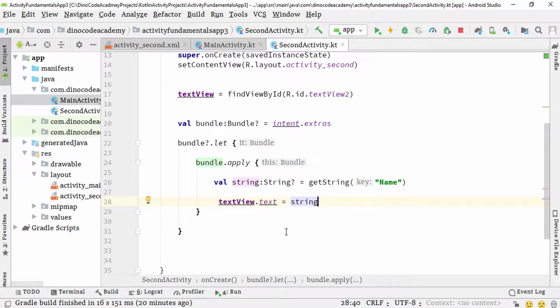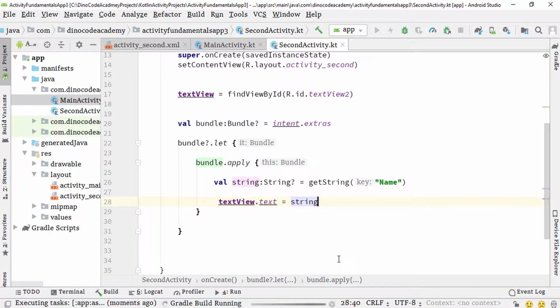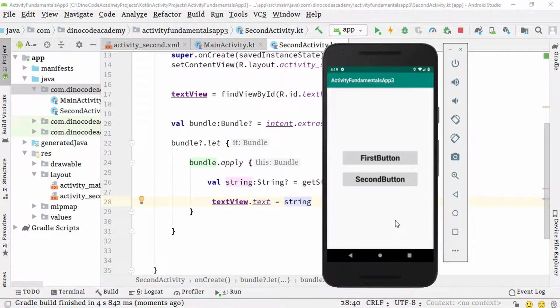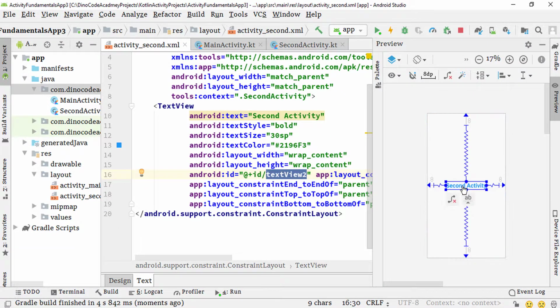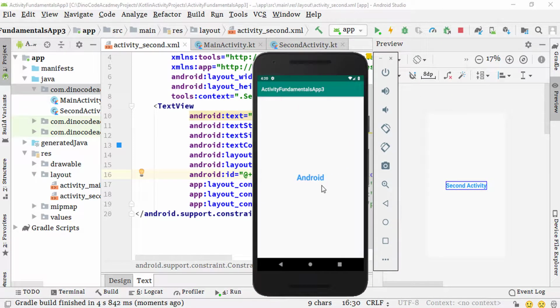Now it's time to run the application to see the code in action. I'm going to run this on my virtual emulator. We hit OK. You can see that our application is up and running. When I click on this second button, you can see the text, which is, let me show you, inside the XML, the text second activity, and you can see that the text changes from second activity to Android.